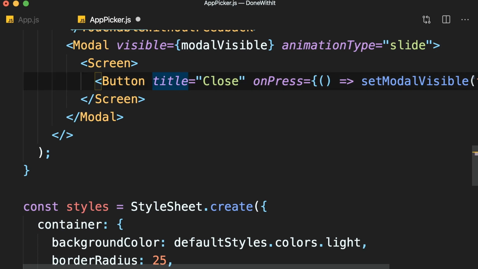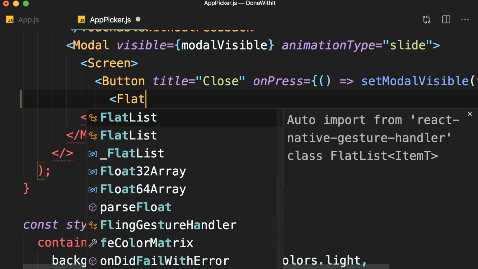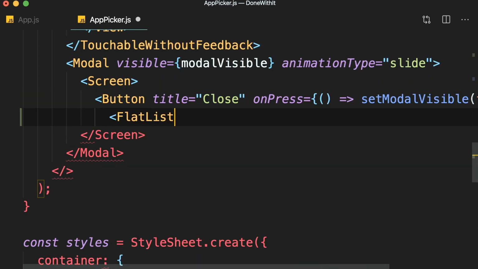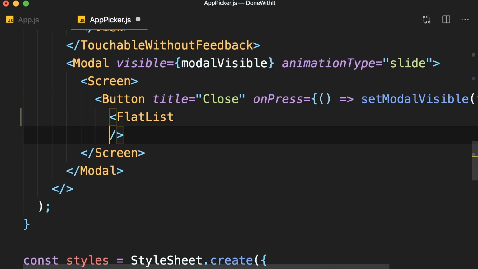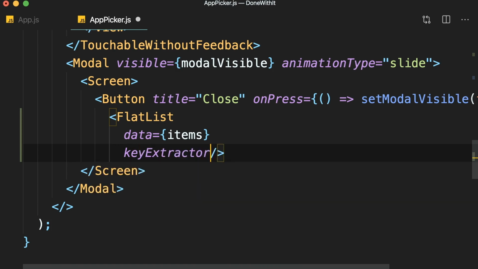So right after the button, let's add a flat list. Once again, we have two implementations, one in React Native gesture handler, the other in React Native. So let's import that. Now here we should set 3 props. Do you remember? The first one is data, which we set to items. The second one is key extractor. We set this to a function for uniquely identifying each object.